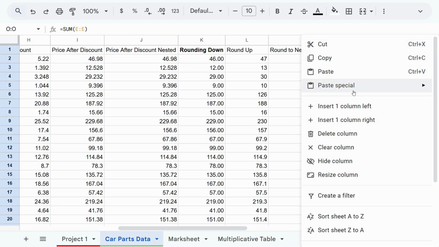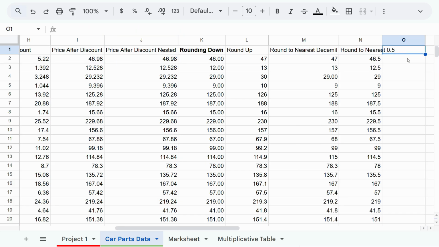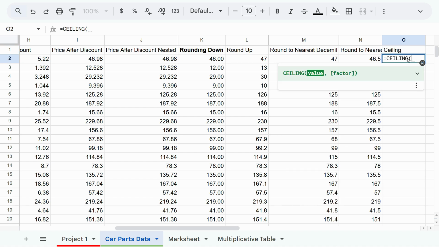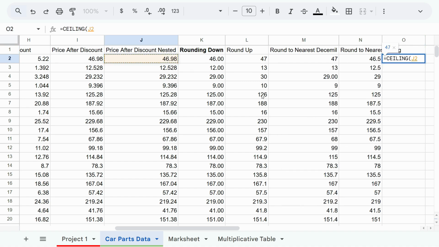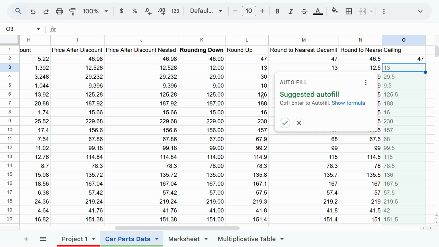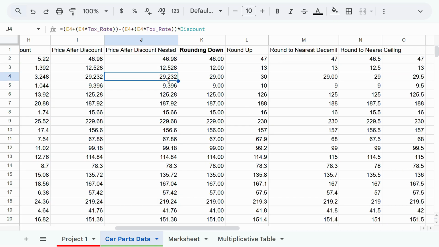What if we want to move everything above? That's where the ceiling formula is used. We'll use the ceiling. Here is our figure, and we round to the nearest decimal place. This way, it will always touch this figure to the ceiling. 29.23 always becomes 29.5. 9.3 always becomes 9.5. So it's rounding to the nearest decimal places, that is on the above side.